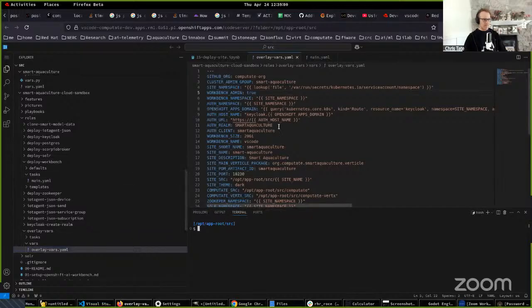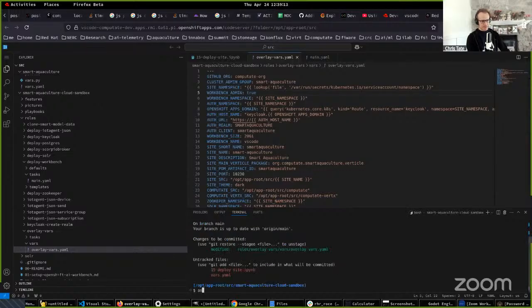Okay. Yay. Smart Aquaculture Cloud Sandbox. Its status. And then Ansible. Oh, here's where I got to reinstall Ansible. Oh, well, we already did that earlier today, but I'm out of time. We got the workbench back. That's so cool. We're going to continue to automate this. But for now, I'm going to finish pushing up this code.